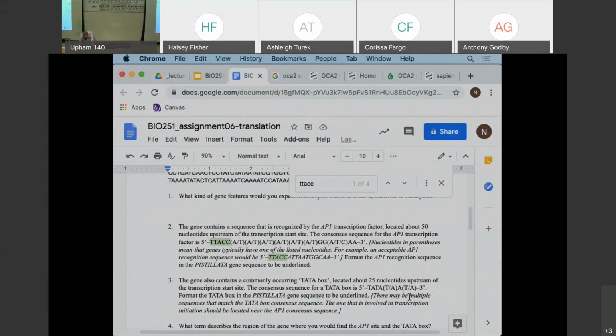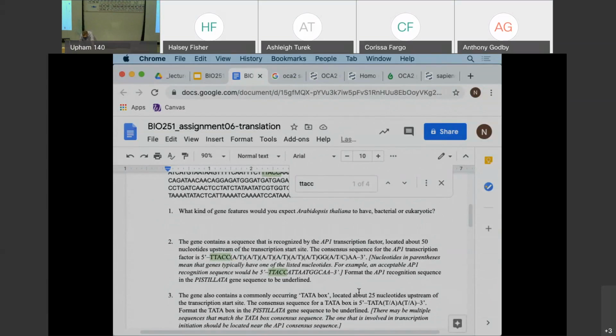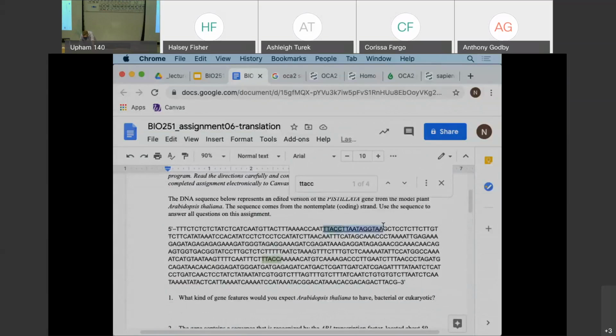Tata box, 25 nucleotides upstream. So you could count down from 50 upstream to 25 upstream. 1, 2, 3, 4, 5, 6, 7, 8, 9, 10.